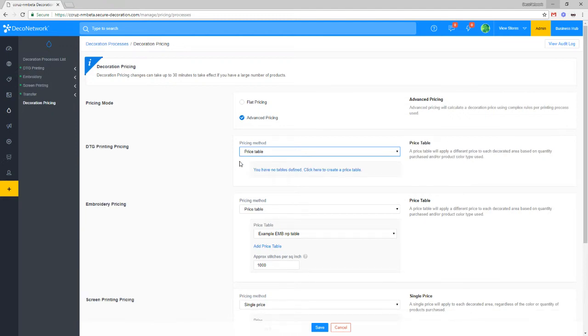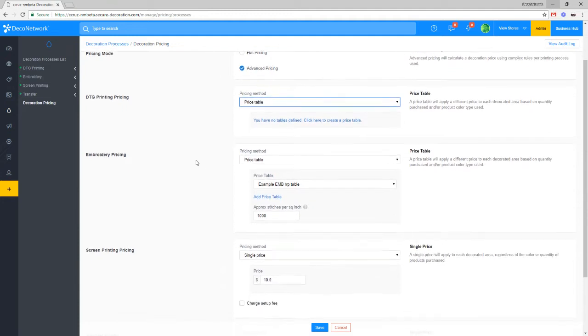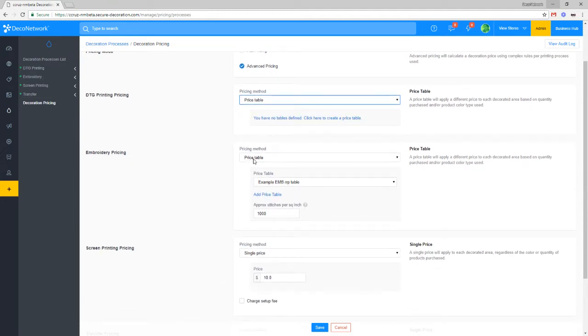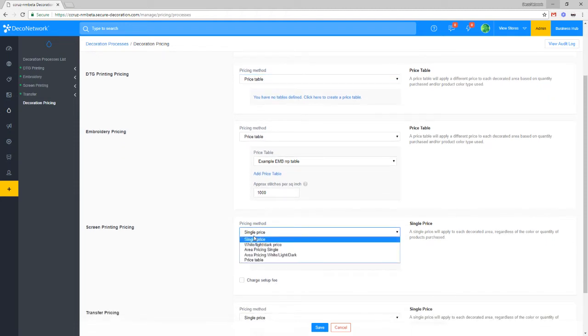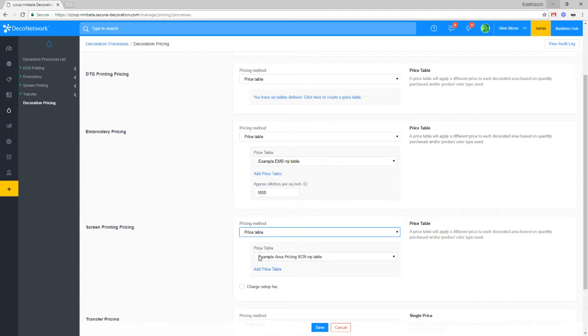Price table works a little bit differently for each process, but to give you some examples, for embroidery, it's a matrix based on quantity and stitch count. For screen printing, it might be a matrix based on quantity and number of colors in the design. Right, so that's the foundation for decoration pricing in DecoNetwork. And this same pricing that you configure globally here in your settings is the same price that's applied to each of the decoration locations that your consumer might end up designing on.